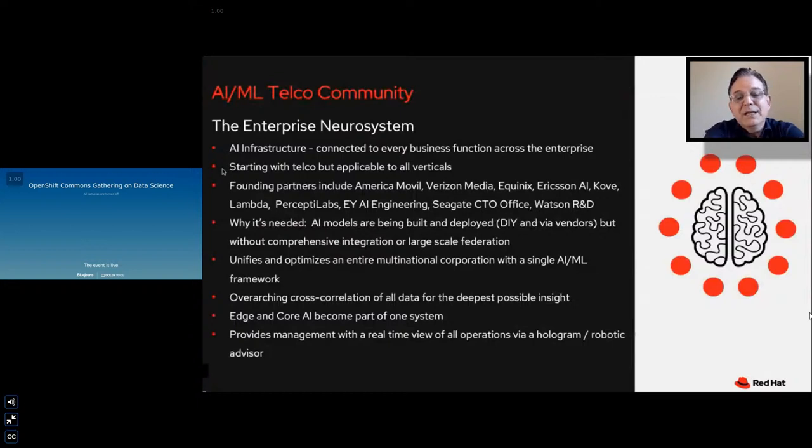and Watson's also involved. And really why it's needed is that AI models are being built and deployed in both kind of a do-it-yourself fashion and through different vendors. But without really a comprehensive integration framework or any kind of large-scale federation at the moment, there are lots of small point solutions and AI models being scattered around the enterprise and connected to data lakes, et cetera. But in terms of taking all those elements and all that information and cross-correlating it for larger scale insight and deeper insight, that's something that we saw the need for and why we're starting this community.